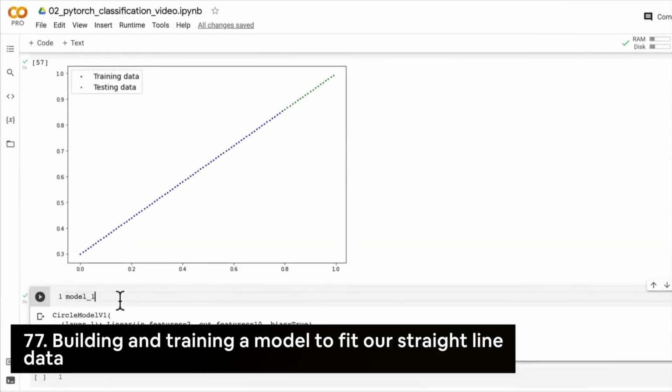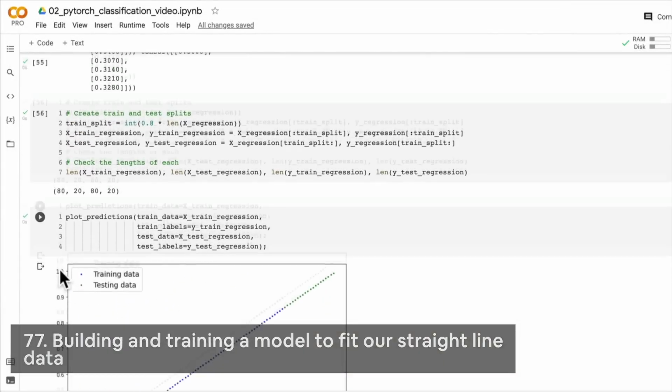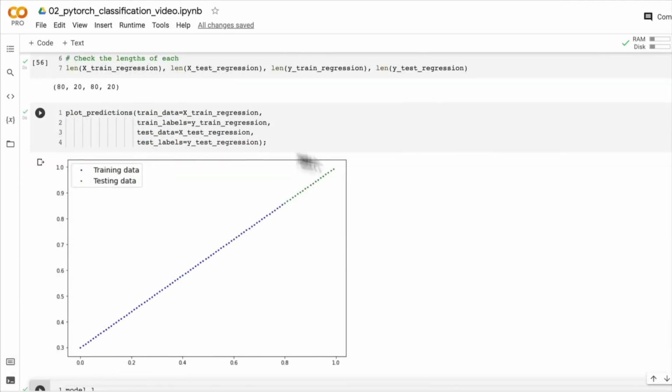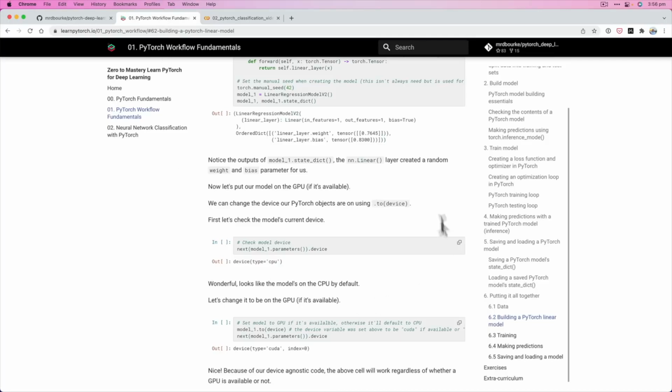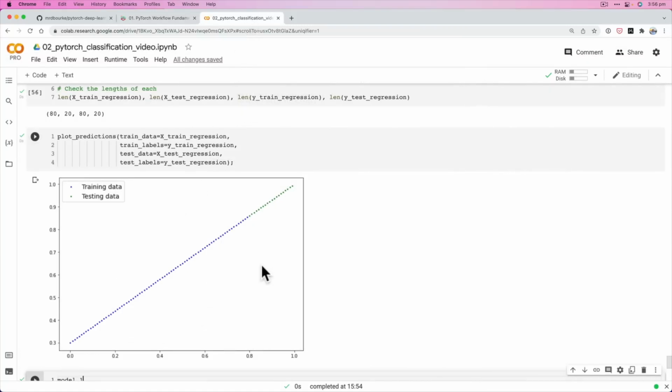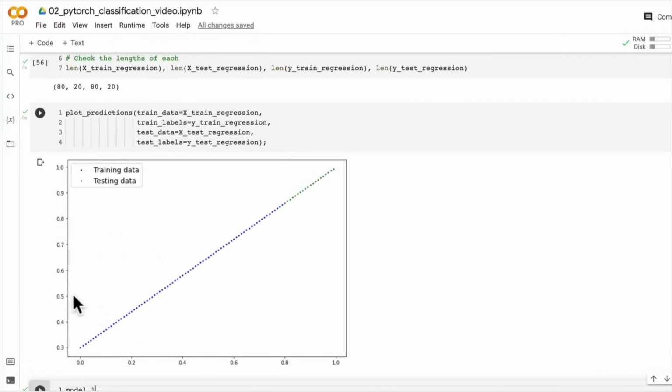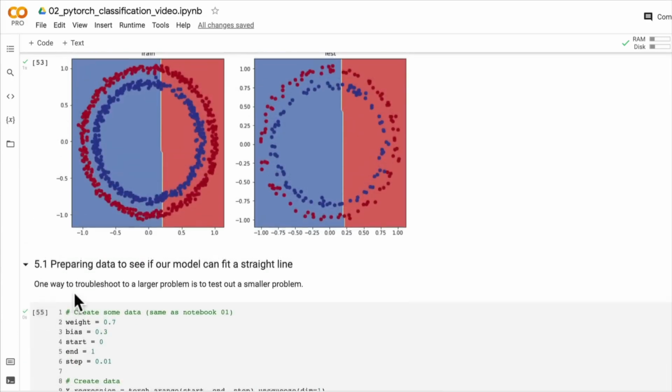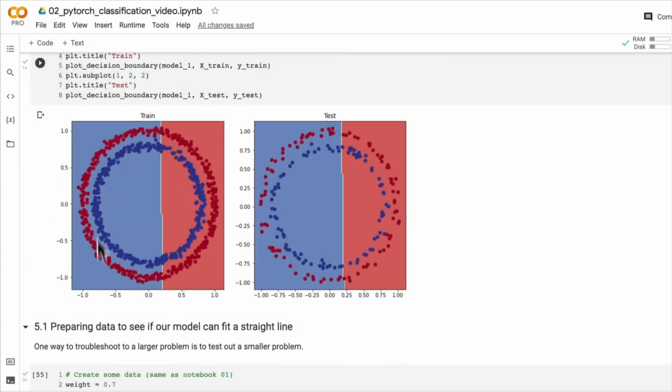Welcome back. We're currently working through a little side project here, but really the philosophy of what we're doing, we just created a straight line data set because we know that we've built a model in the past, back in section 01, to fit a straight line data set. And why are we doing this? Well, because the model that we've built so far is not fitting or not working on our circular data set here, on our classification data set.